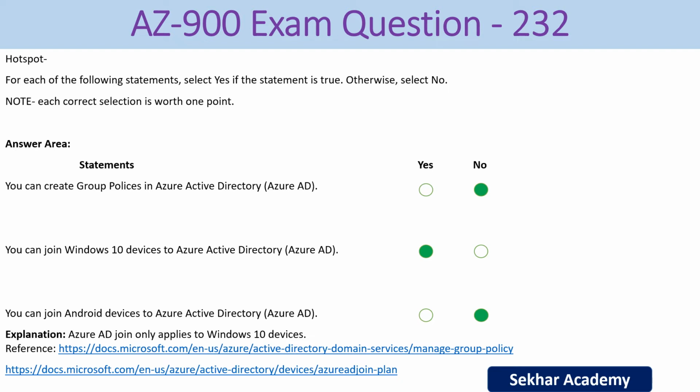So you have the reference link where you can see more information about how group policies work in Azure, how you can manage them, and what all devices are allowed to be joined with Azure Active Directory, right? So you will have everything when you go through these reference links for more information.